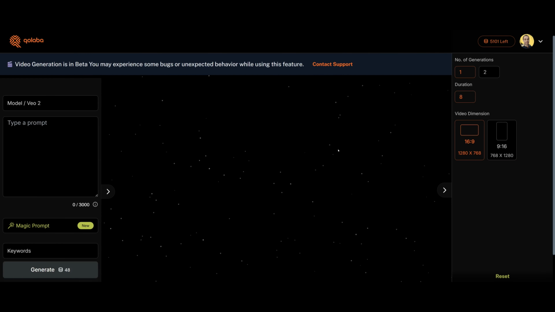Now, the next AI tool I want to show you is the video generation, which is currently in beta. If there's any issues, you can just click contact support there. On the right, you can choose the amount of generation, so you can have up to 2 and 8 seconds maximum for this particular model, which is VEO or VO2. You can choose between 16:9 or 9:16 dimension. So we will test out 3 models here. The first one is VEO2, and they're actually bringing out Google's VEO3 soon, so that's going to be really epic.